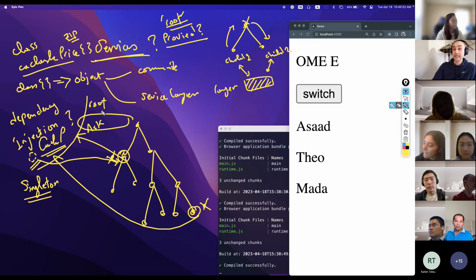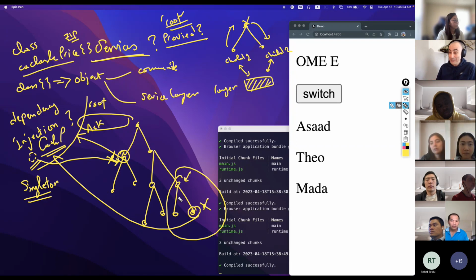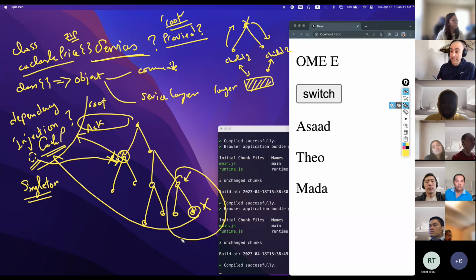Now, can I provide any service at a local level? Yes, I can provide a service here, and that will be available for this branch. I don't see why anybody would create a service and provide it at local level, but it is possible. But most of the time we are going to create services that are provided at root level, and we just ask for these services from the root injector.